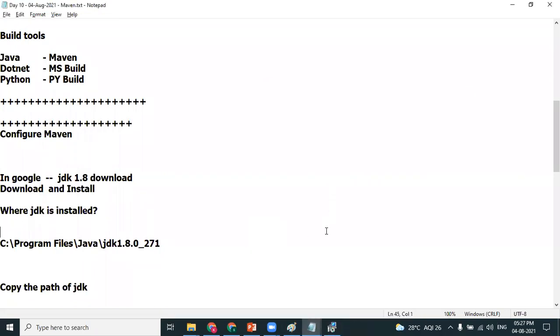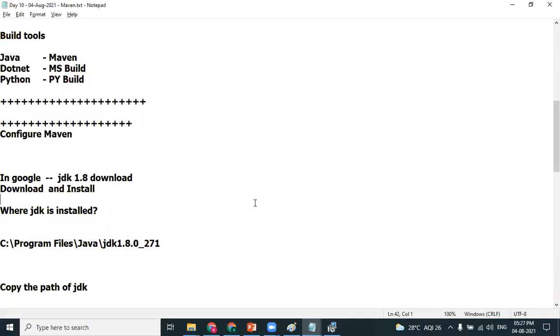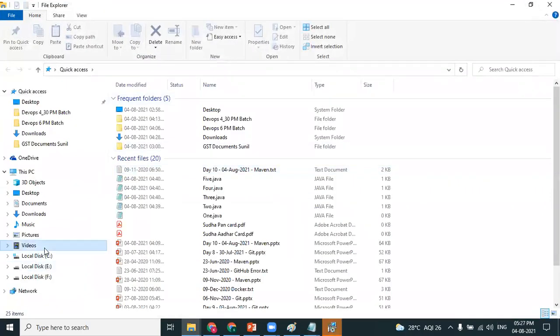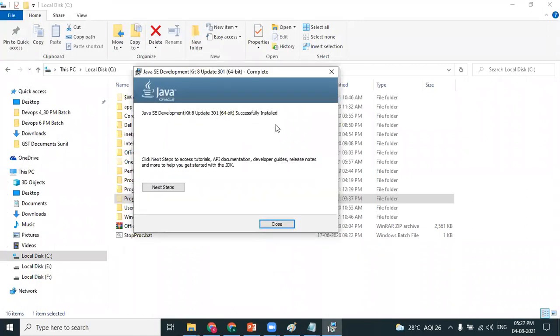I think we are done. So this is somewhere not responding. Okay, let's minimize it. JDK is installed. I just want to confirm it. See, I'll show you. See Program Files. JDK has been successfully installed. Good.